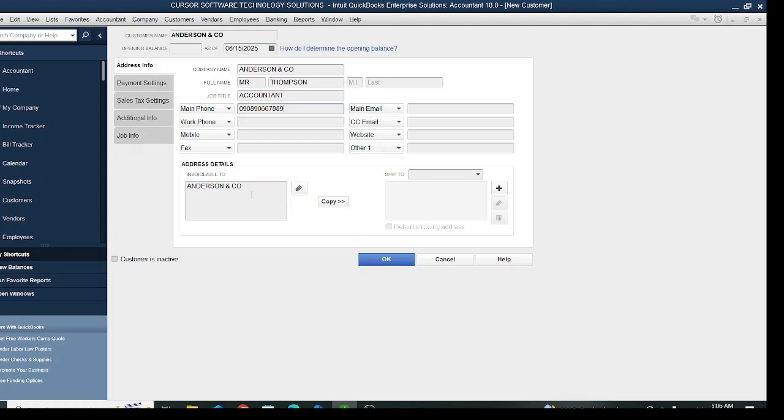Another area you will go into is the invoice slash bill to. This is where you enter the address of that particular company, which is going to show on the invoice. So let's say the address is 34 Robinson Street.